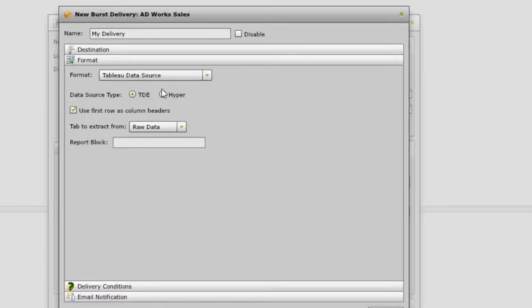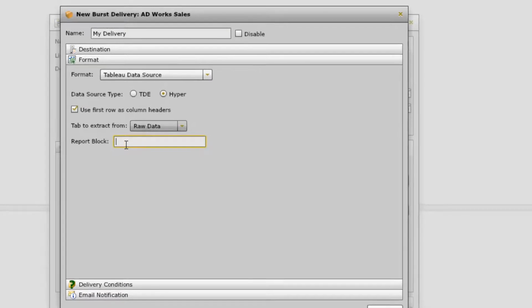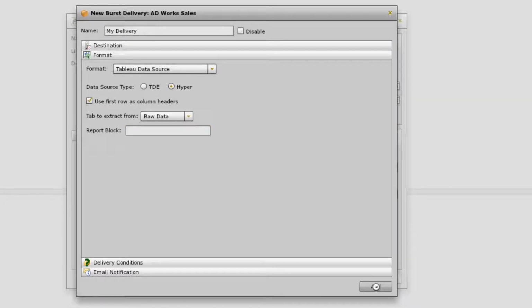I go to Format, and I want the format to be hyper. And so this is where I want to select the tab to extract the data from. If you recall in the Web Intelligence report, there were two tabs, one that had just a tabular format of the data and one that had a fancier report breaking sales down by different dimensions. So we're going to select the raw data tab. If there is a block defined in the tab that has your data, so let's say for example you have a table of data plus you have some other formatted data, you want to select a block within a tab, you can put that here. In this case we're just taking the raw data tab, and I'm going to click on add.